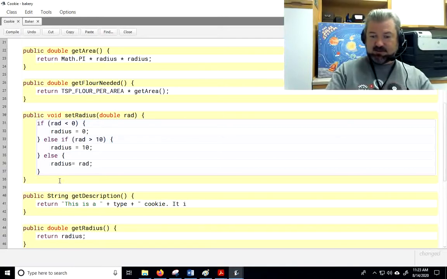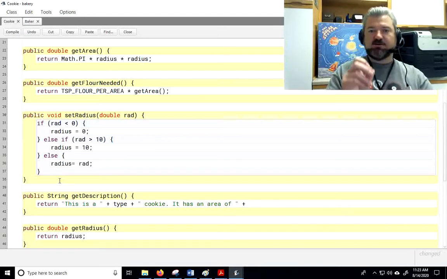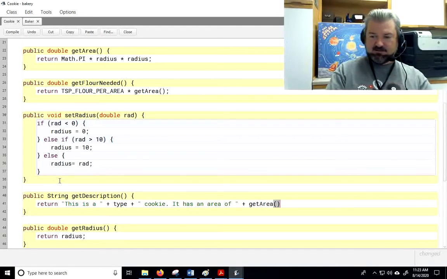It has an area of. Now, how do I get area? How do I call the method for getting the area of a cookie when I'm in the cookie class? I just say the name of the method, and it will return that value and be printed right away. And I'll put a period at the end of my sentence. Okay, cool.